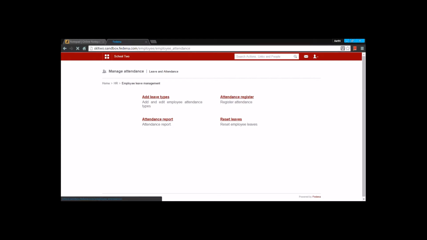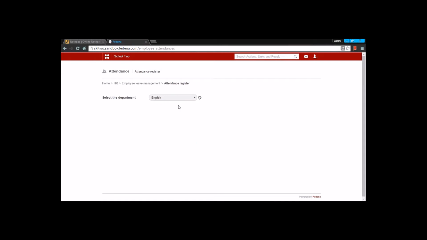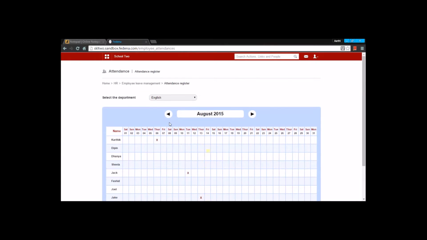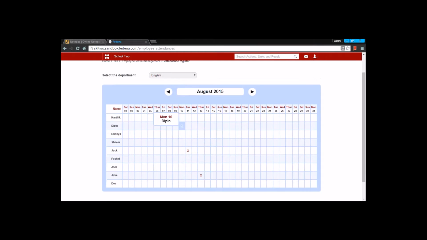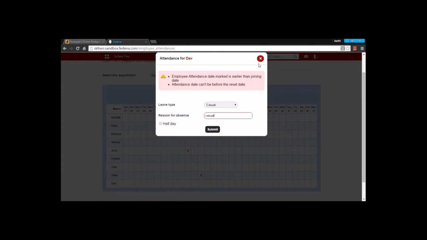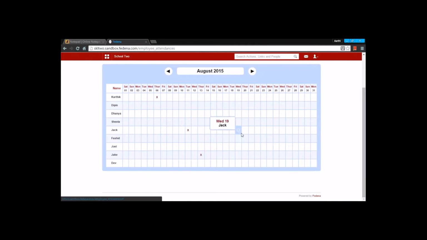The next thing that we have is the attendance register. You can select one of the employees and have a look at the register of the employee. If the employee is on leave on any days, you can just have a look at it right here. You can mark absence for a particular employee, let's say for today's date. So you can just select the cell, mark absence for an employee by entering a reason and saving it.